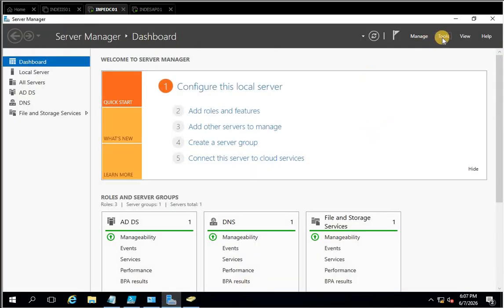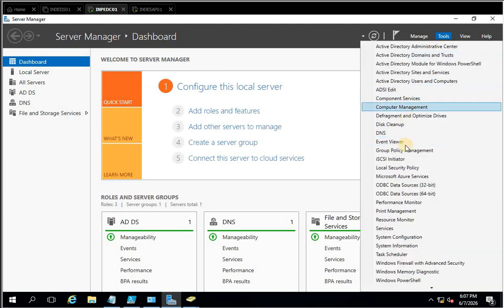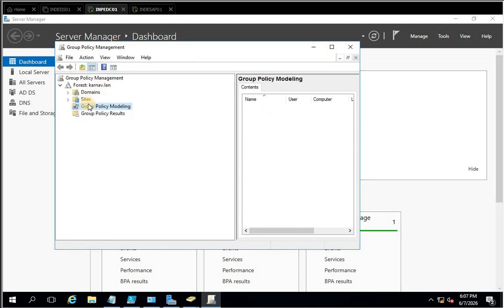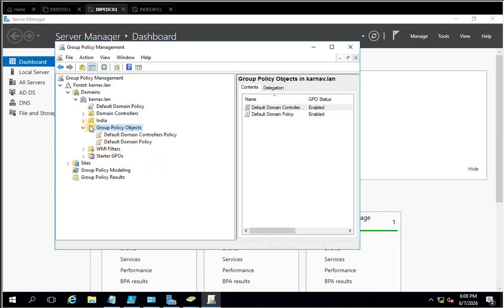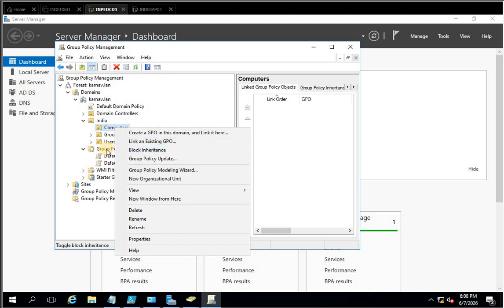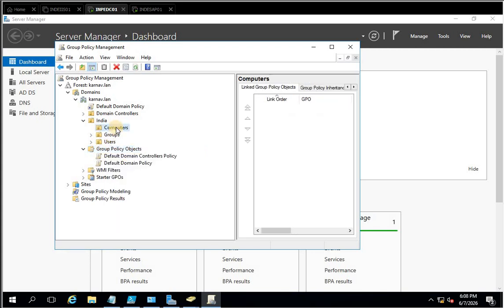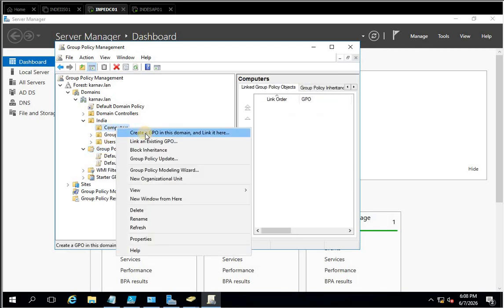If you come here, you will see where my computer is. My computer is under this Computers organization unit. So while creating the group policy, I will go here: Group Policy Management, Domains, kannav.lan, and Group Policy Objects. We can come here, otherwise it is good to go here because we know where my computer is. You can come here as well. New, create the group policy and link like there, but I will do both things here.